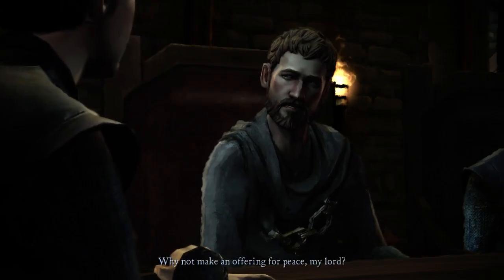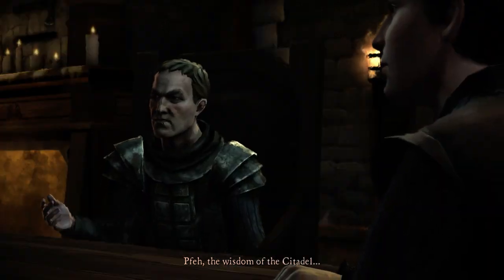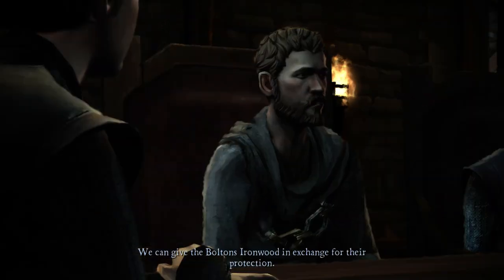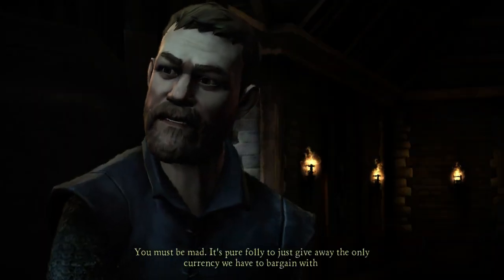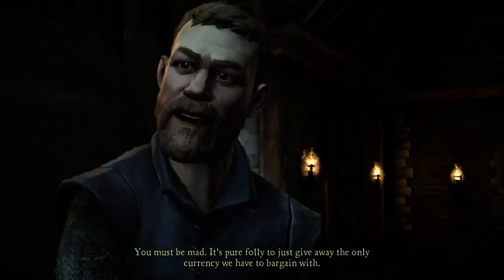Why not make an offering for peace, my lord? Yeah, the wisdom of the Citadel. We can give the Boltons ironwood in exchange for their protection. You must be mad. It's pure folly to just give away the only currency we have to bargain with. Enough!